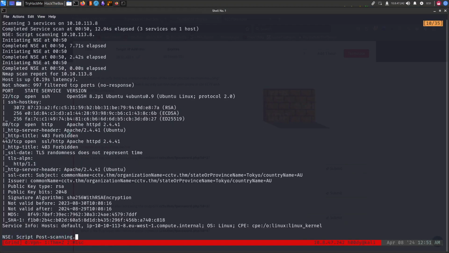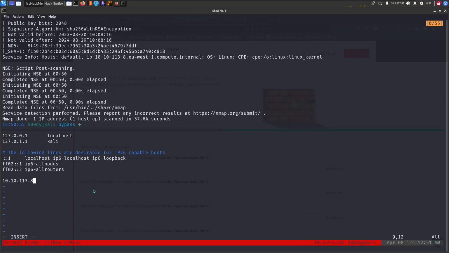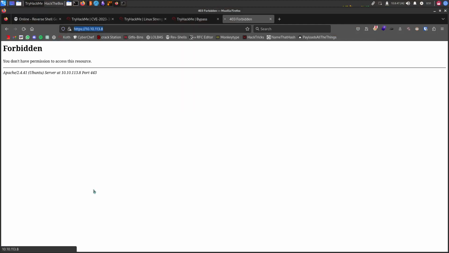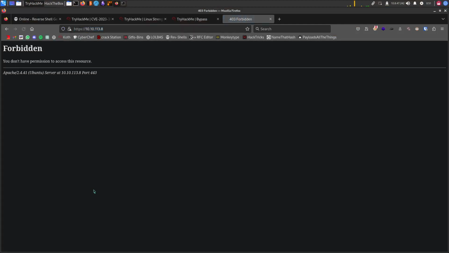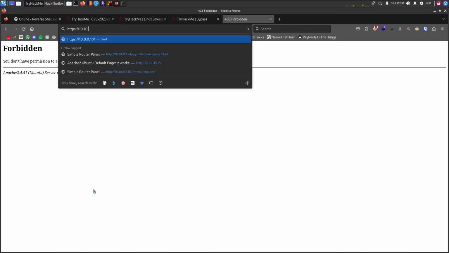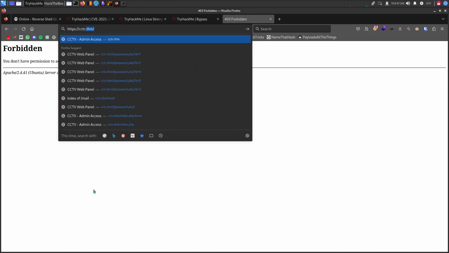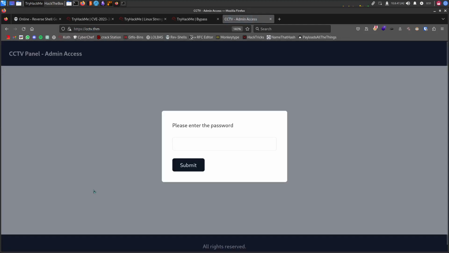If you look in here, the common name is cctv.thm, right? So we can add cctv.thm to our etc hosts file, and if we now try to access the page, it should be working. Yeah, right. So it's a basic login page for a CCTV panel of some kind, and it requires a password for us.